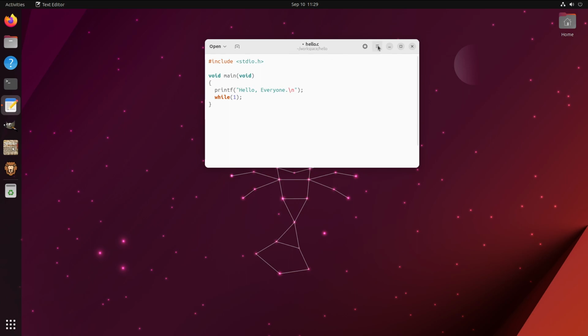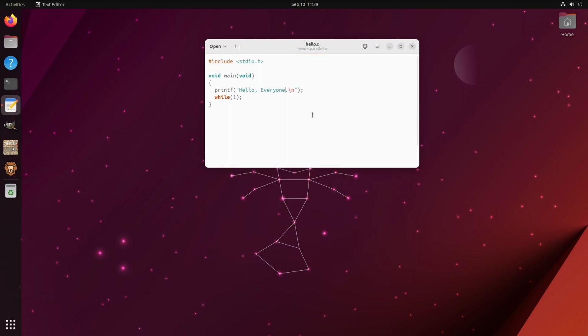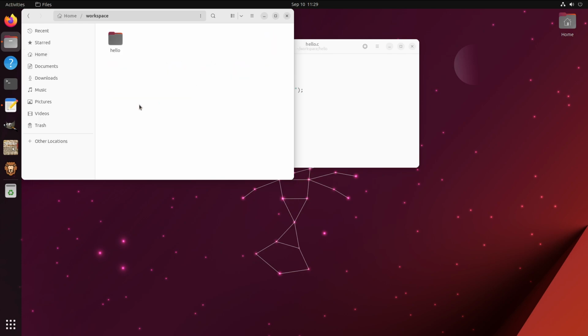We'll take it and we'll save it. And you'll see there are shortcuts here. You might want to get used to using the shortcuts, Control S, to save your file. Okay, great. It's now saved. We can go into the workspace area here that we've created for ourselves. Go into Hello. And we can see the bits and pieces here.